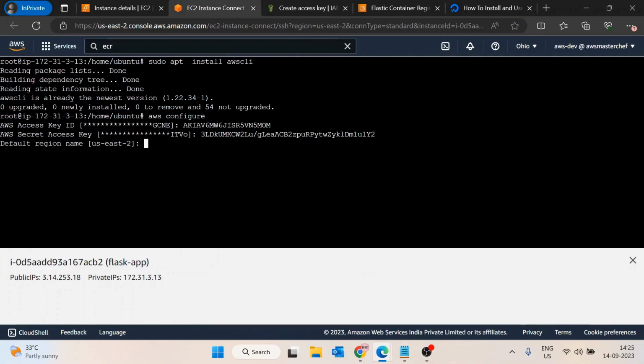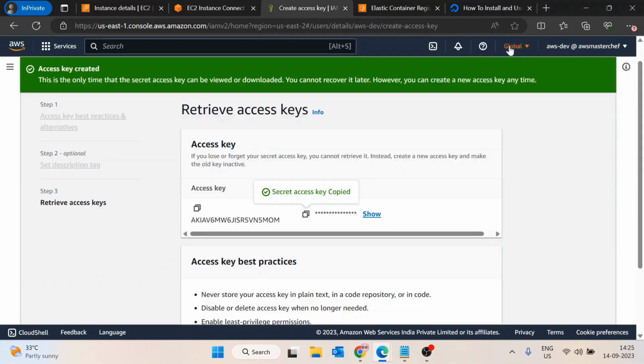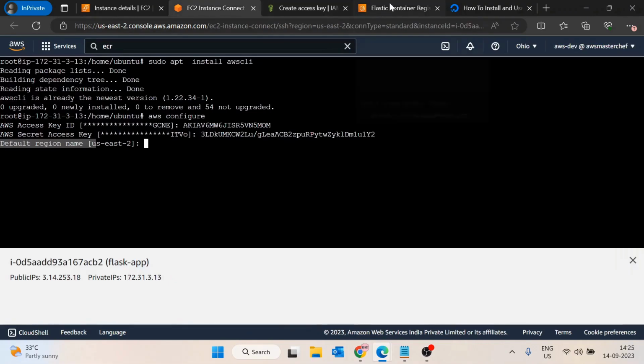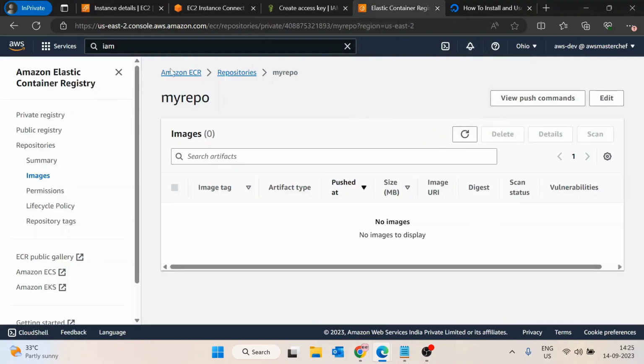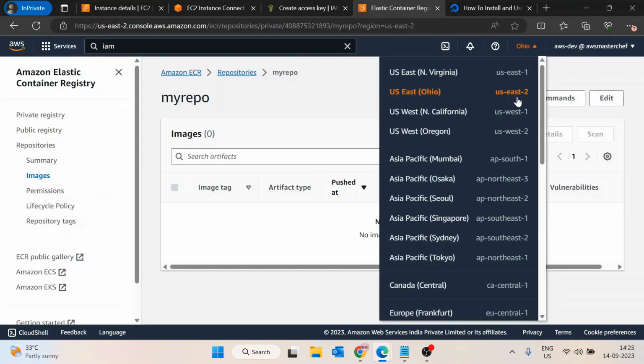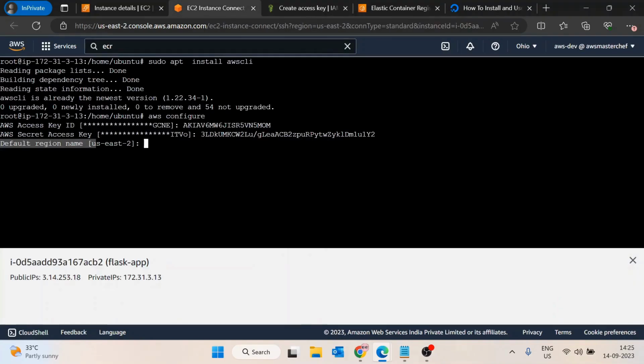Then it is asking for the secret key, so I will copy the secret key and then paste it. Then it is asking for the region name, so check where you have created your repository. I have created my repository in the US East 2 region. If you are using any other region, you can provide that name here. So I will use us-east-2 and just enter it, and for the default output format you can provide none. Okay, so now we have configured the AWS CLI.